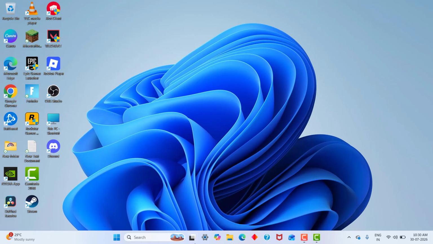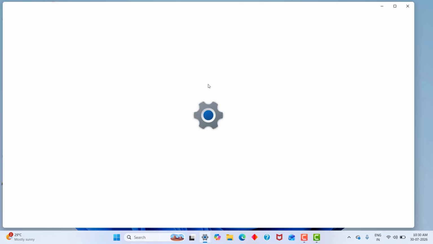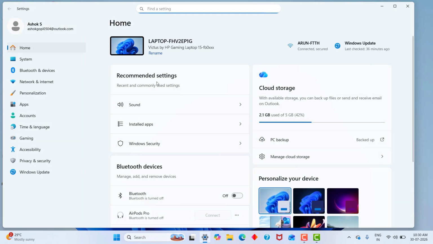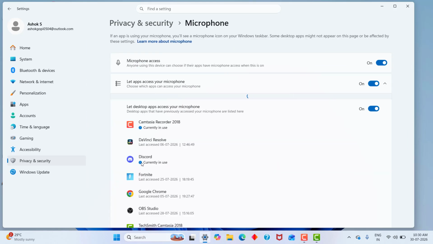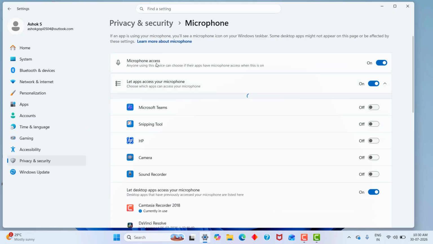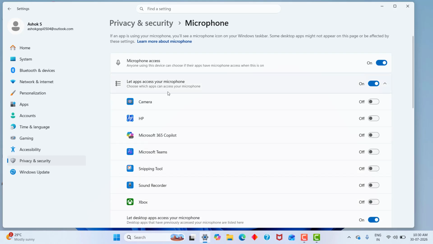Allow microphone access in Windows. Open Settings. Click Privacy and Security settings. Scroll down. Click Microphone settings and verify Microphone access and Let apps access your microphone. Both should be in enabled mode. If it is disabled, you need to enable it.